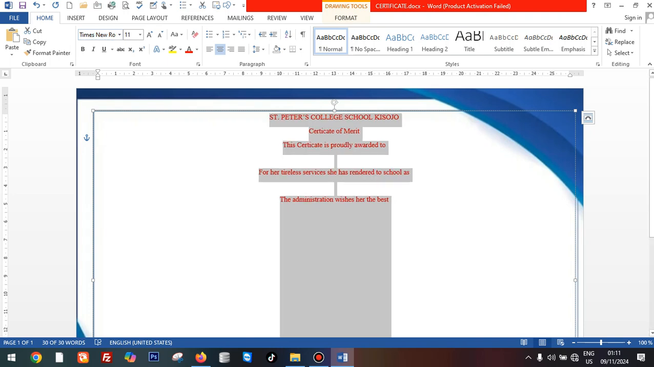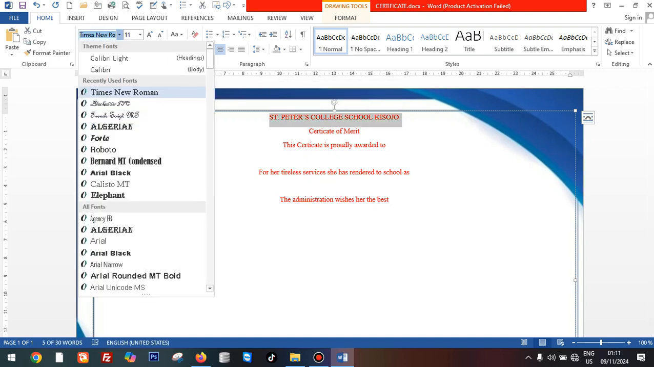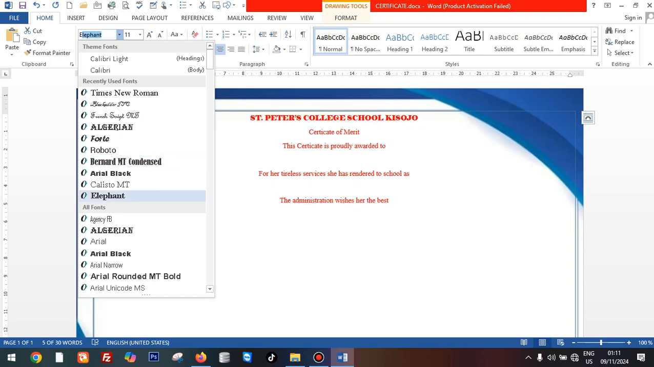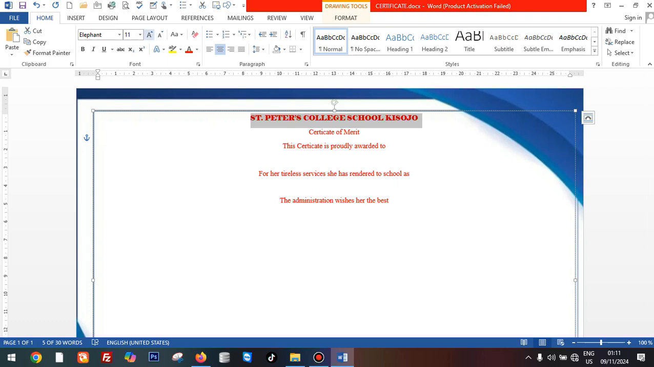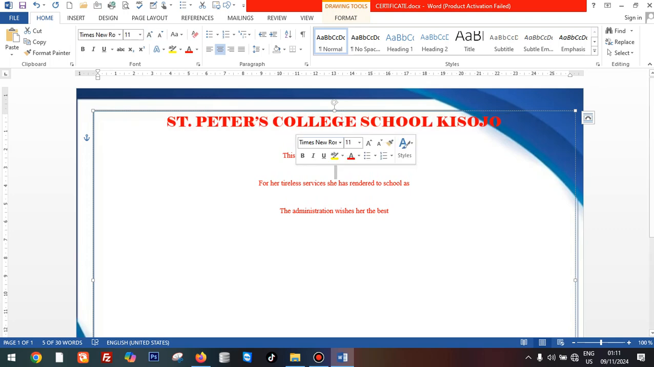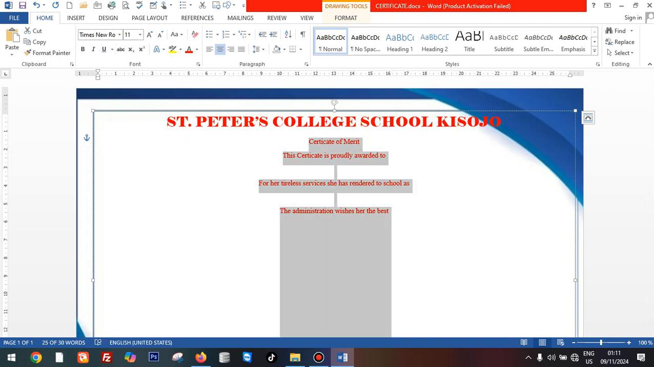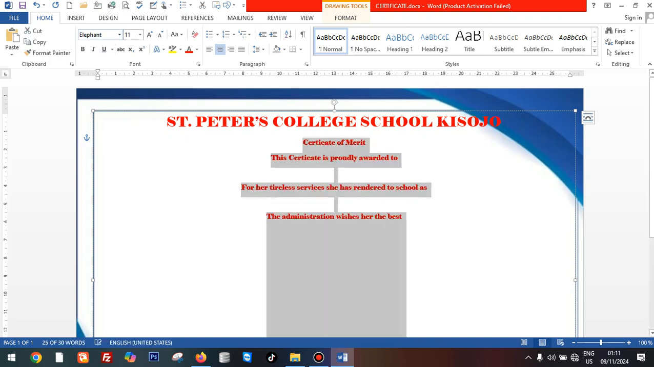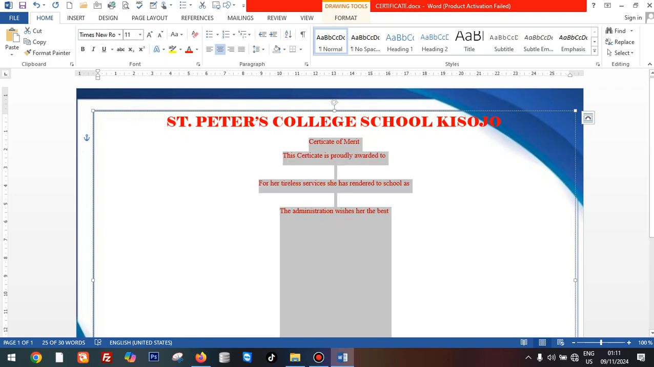Well, so now I'm going to edit the title, Saint Peter's. Let me choose my font first, let me use Elephant. I'm going to set it to Elephant and increase its size until it suits my needs. Now also here I'm going to set it to Elephant. Actually, let me set everything to Elephant except the name, or else I may use Times New Roman so that it may be right for the full text.